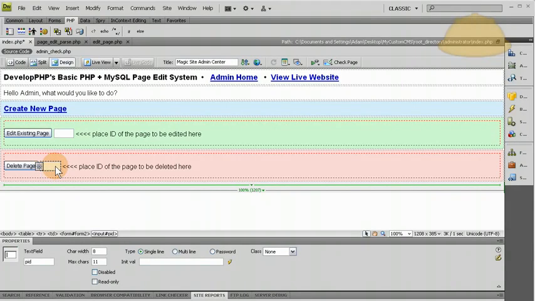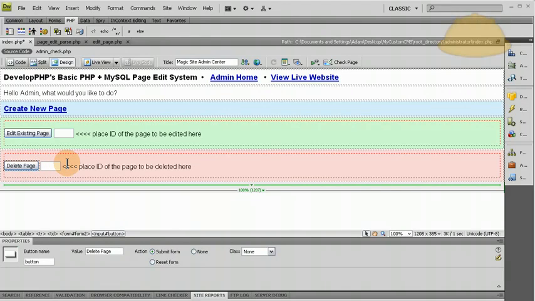you might want to put in a buffer page. When they press delete, you might want to make a page that says, are you sure you want to delete this title and this body? You show them the title and the body of the page that they're about to delete, and then they can confirm deletion. I'm not showing you how to do that. I'm just showing you how to delete it out of the database.